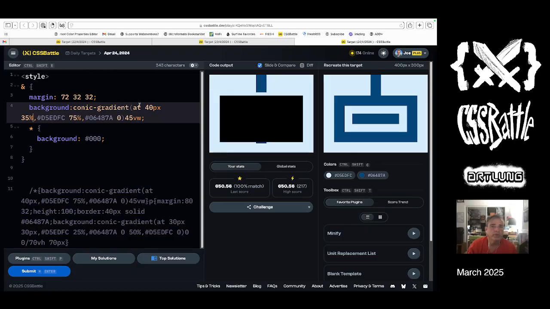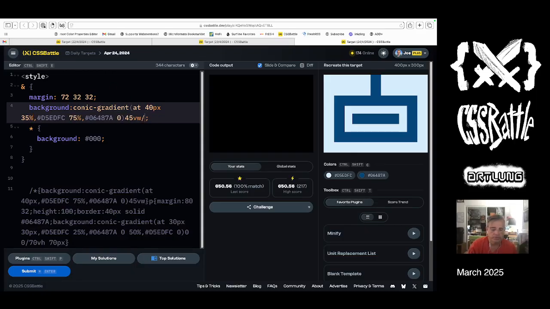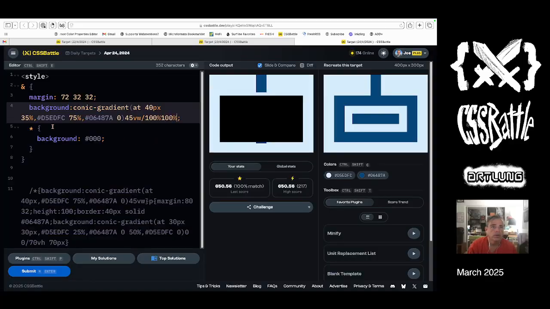No. What we need is... oh wow, so the conic gradient is not behaving on the HTML element the way I would expect it to. So probably need to do some other technique to make that work. Or yeah, so 3. Let's see what we can do here. 4.